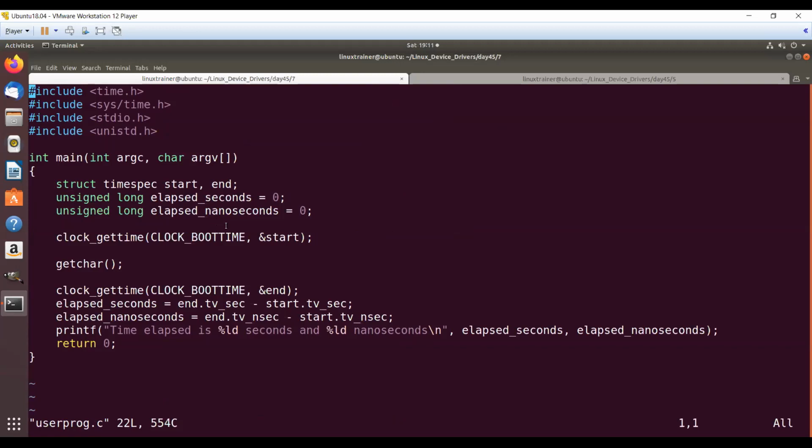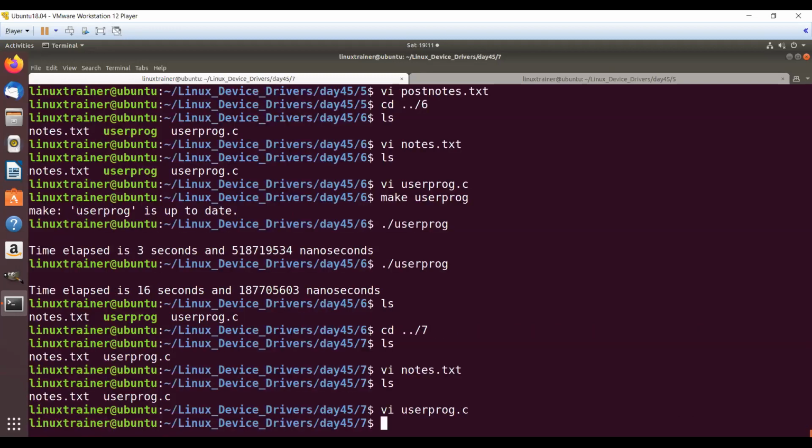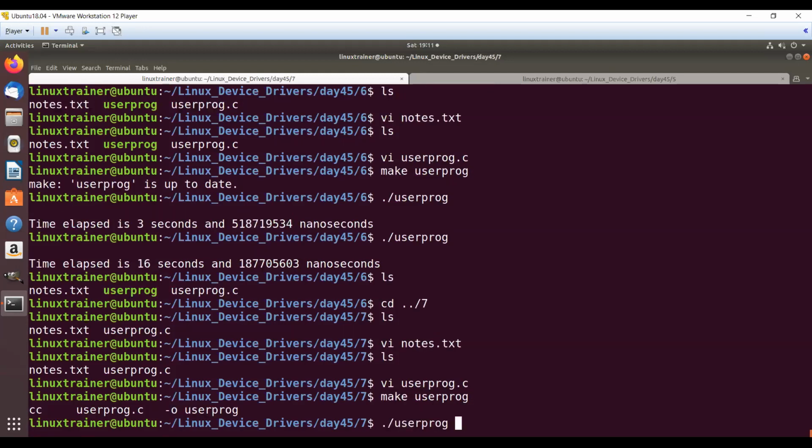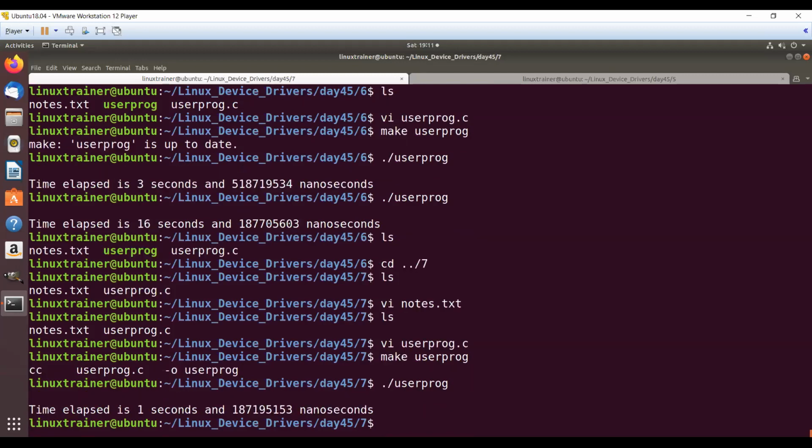So instead of using monotonic, we'll be using boot time. The difference is it also includes the time spent by the application in suspend. As we are running in a VM, it will not be much of a use case, but you can measure this in your native machine. Set your system to suspend, then bring your system back, and then check whether the elapsed time includes the suspend time. It also includes the time the system is in suspended state. So you can try this out on a native machine.